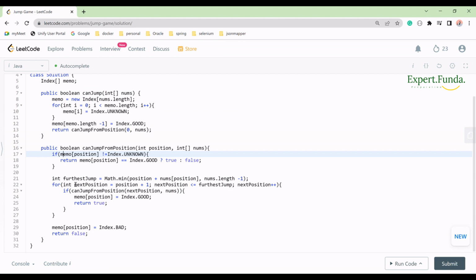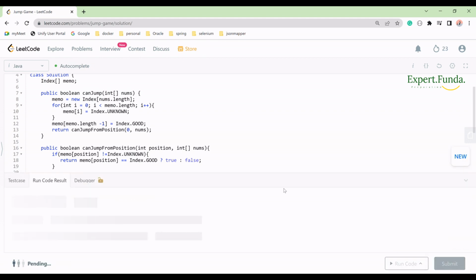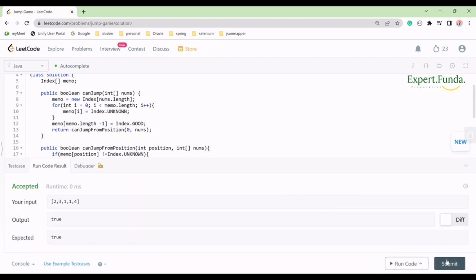How will we do that? We first find the furthest jump using math.min, and for all positions from position plus 1, we check if we can jump and if it is a good index, then we store in memo at that position that it is a good index and return true. Otherwise we return false, and we set the position as bad. Now we have understood this one. So let me run this code. Looks good.